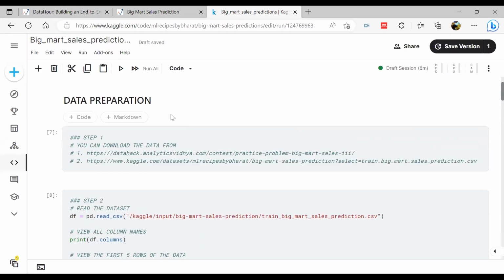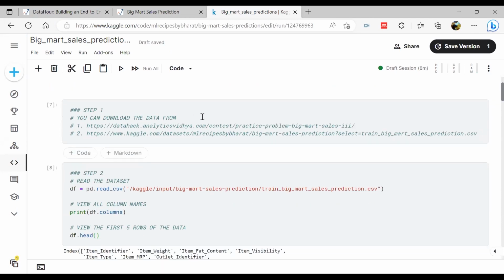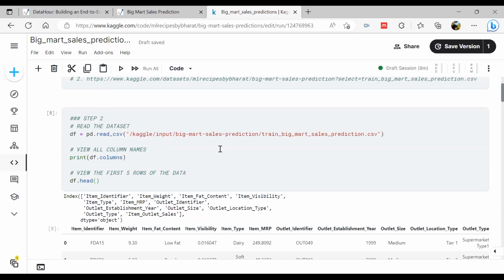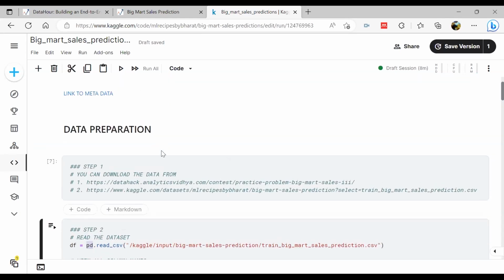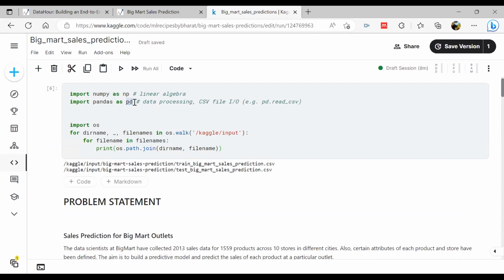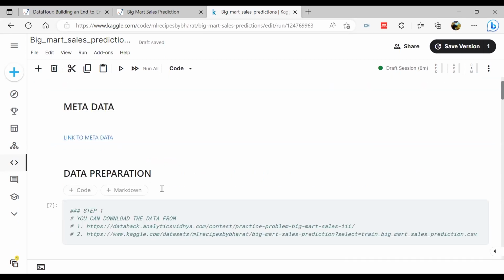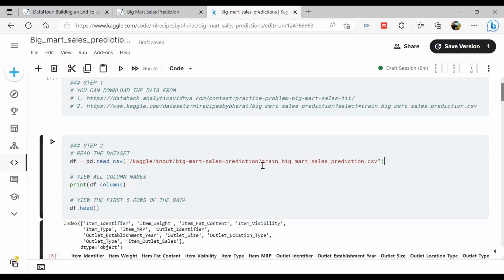So let us start with the first step, the data preparation step. The first step is always to collect the data, and as I said, we already have the data set. The next part is reading the data sets. In the session, we would be using the pandas library to read the data set. So I've imported pandas as pd. So here I am first reading the training data set.